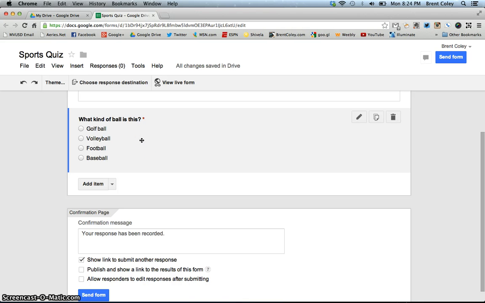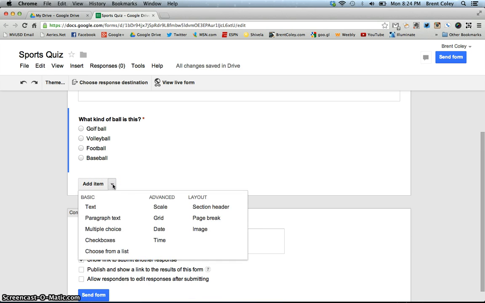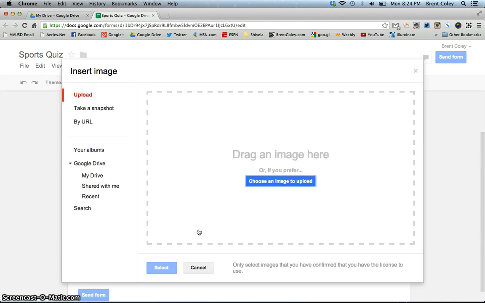So you can see there is my question. Now what I want to do is insert an image below that question so that my students would have to look at the picture and then select what their answer is. To do this, I'm not going to click on Add Item. I'm going to go over to the little arrow next to it. And if I click that, I will see down in the lower right hand part of the screen, I now have an option to do image. And if I click that, you'll see a window that looks like this.